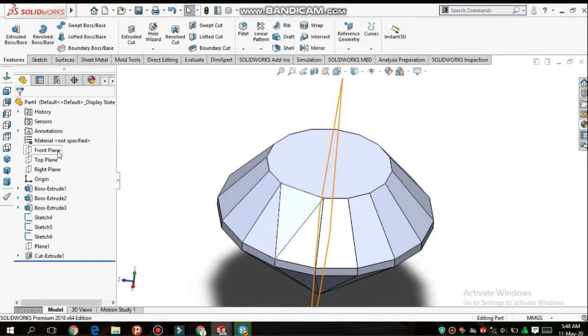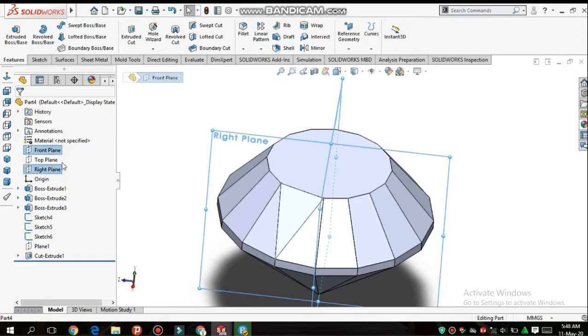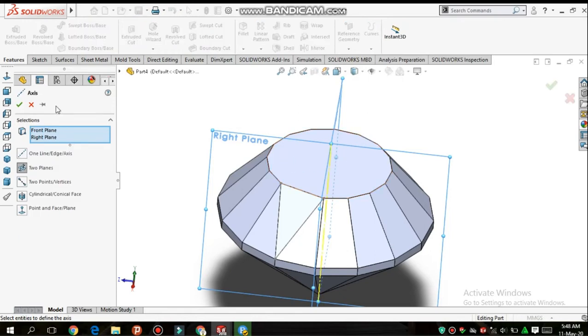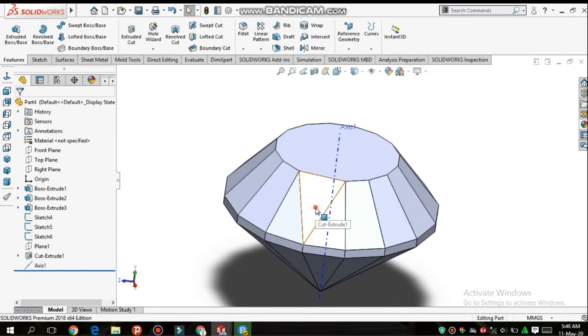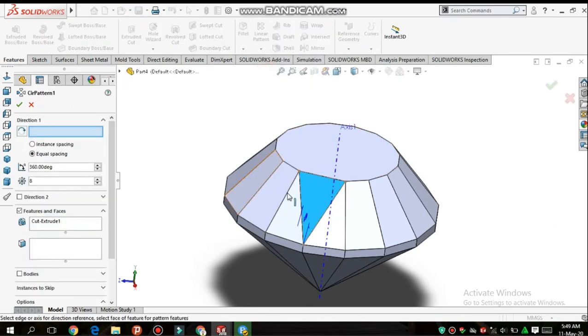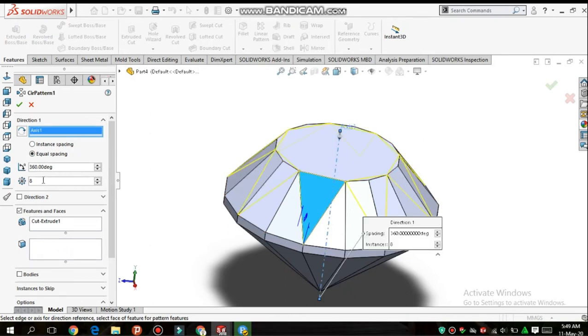Now I'll select the front plane, control and right plane. To create an axis, go to the axis, click OK. Now you can see axis is created. Now select this shape. We want to create this shape all over this diamond. So go to the circular pattern and here select that axis. Around that we want to create that shape. Click here and make it 8 numbers. So click OK.